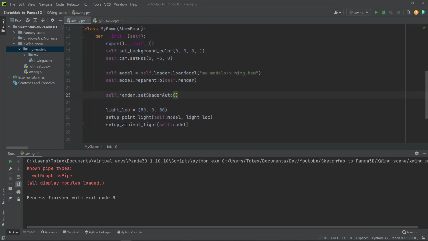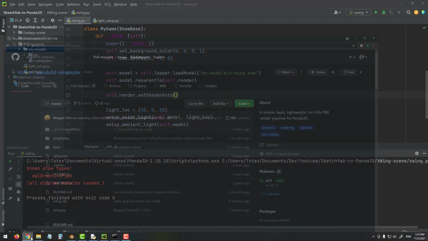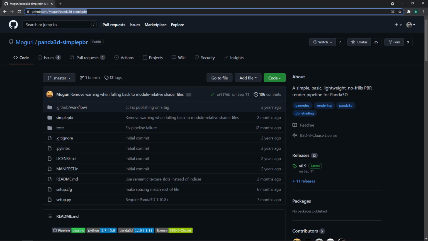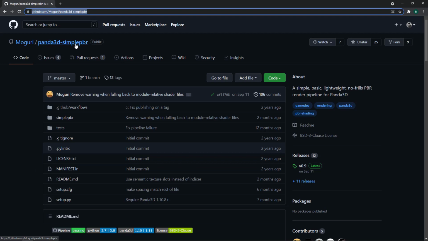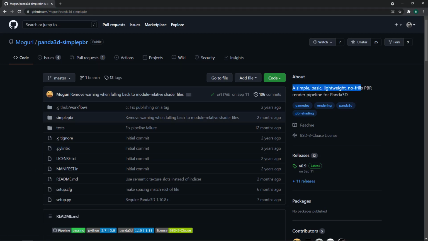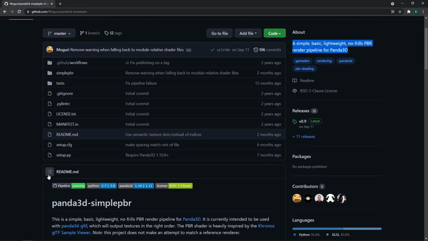So if you want to use the simple PBR module for Panda3D, here is the link to that module on GitHub, and I'm also going to add these links to the video description. It was created by Moguri, and it is called Panda3D Simple PBR. It says a simple, basic, lightweight, no frills PBR render pipeline for Panda3D. And it was last updated about 2 months ago.